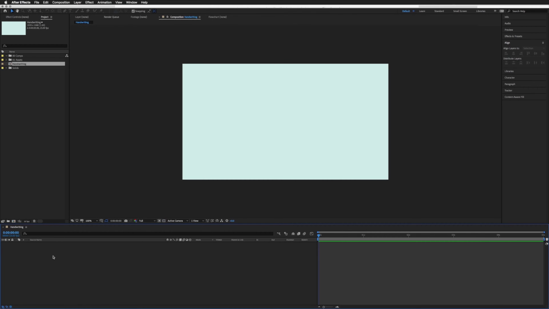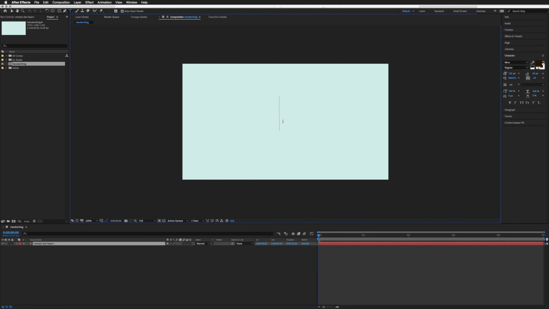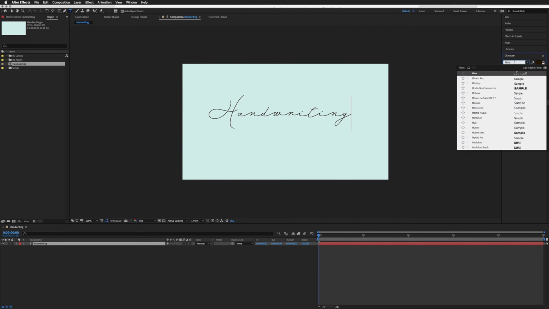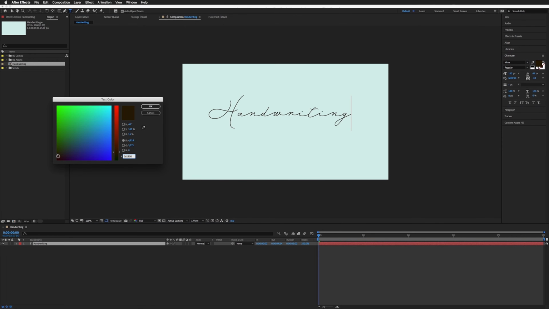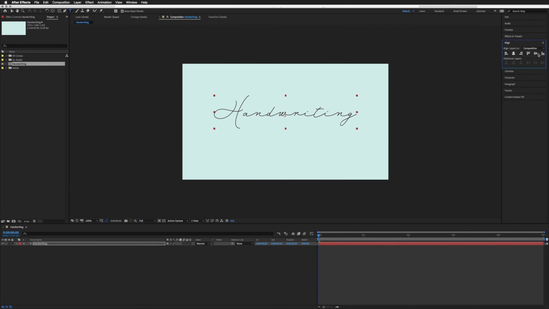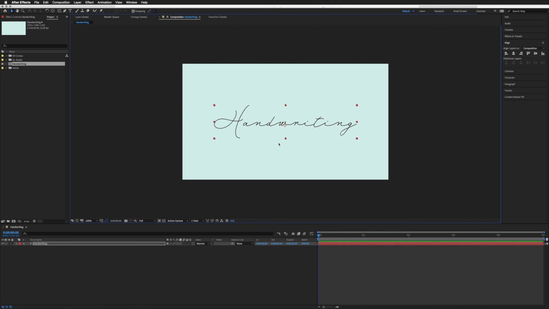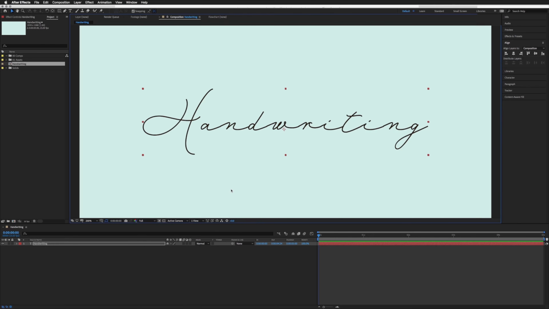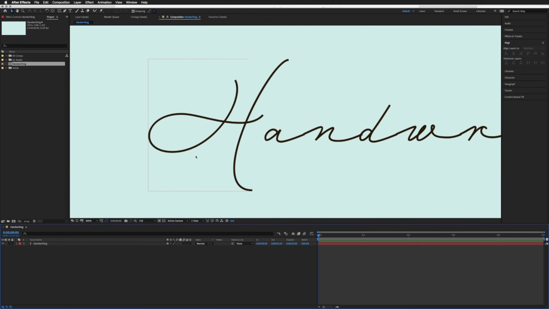What we want to do is go up to our text tool at the top here, and we can click into the window and type in our word. I'm just going with the word handwriting for now. I already have my font selected, but if you go to your character panel you can find your font and you can change the color in here as well. I'm just going to go a bit darker. Let's go OK. I'm just going to also align that centrally. It doesn't need to be centered, but just in case, it's always handy to have it centered when you're starting. And let's just zoom in slightly. Okay, there's our word.